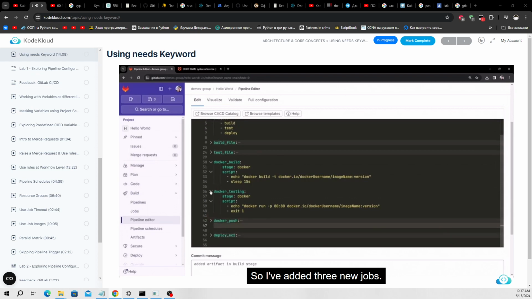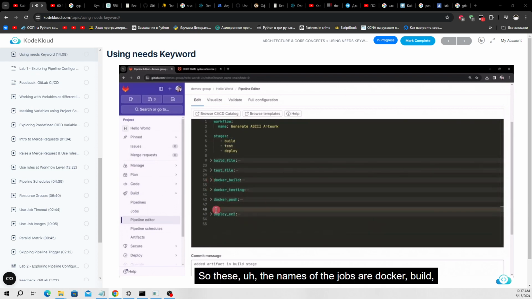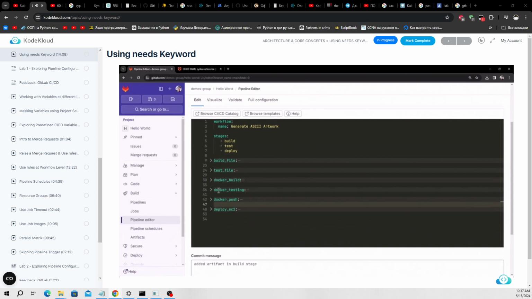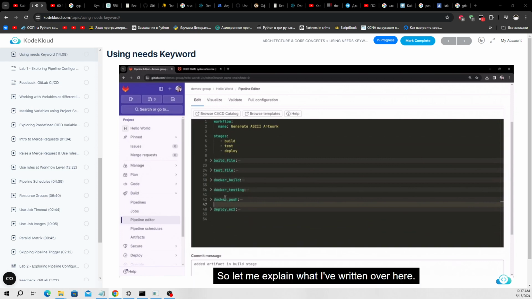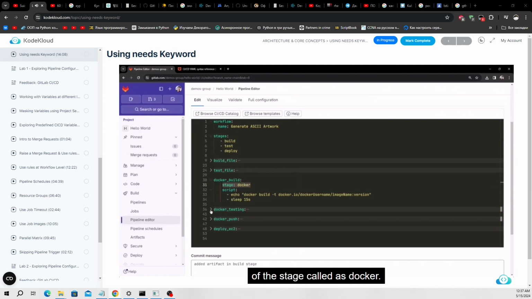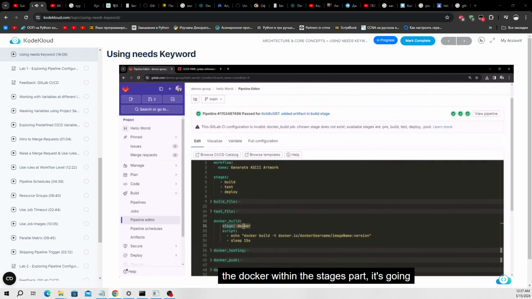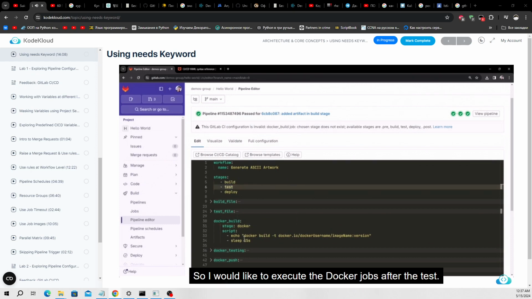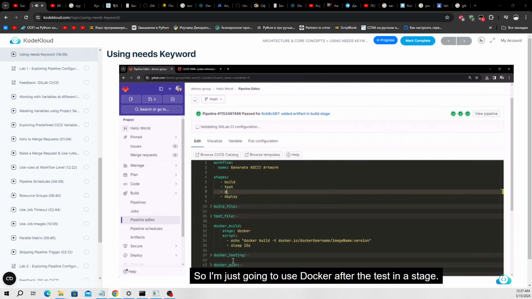I've added three new jobs. The names of the jobs are Docker build, Docker testing, and Docker push. Let me explain what I have written over here. In the Docker build job, of course, it's going to make use of the stage called Docker. All three jobs in Docker are going to use the stage Docker. And since I've not defined Docker within the stages part, it's going to give you a warning at the top. I would like to execute the Docker jobs after the test, so I'm just going to put the Docker stage after the test stage.